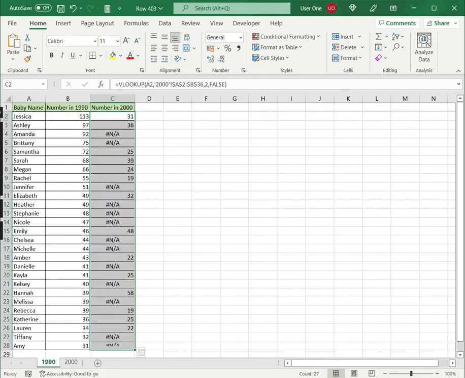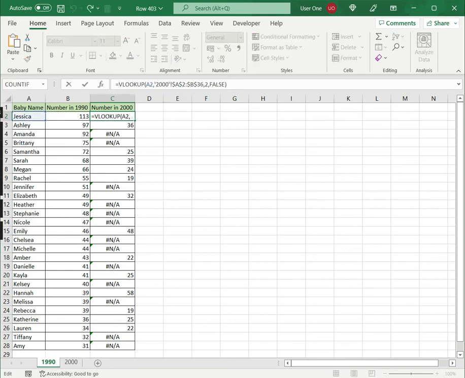Let's see what happens. Now when I do this, I find error messages here. This indicates that this name, Amanda in this case, could not be found in the year 2000. So that is fine, but this looks quite messy and it looks like something is wrong here. So I'm going to change this formula to ignore the errors by using an IFERROR function.